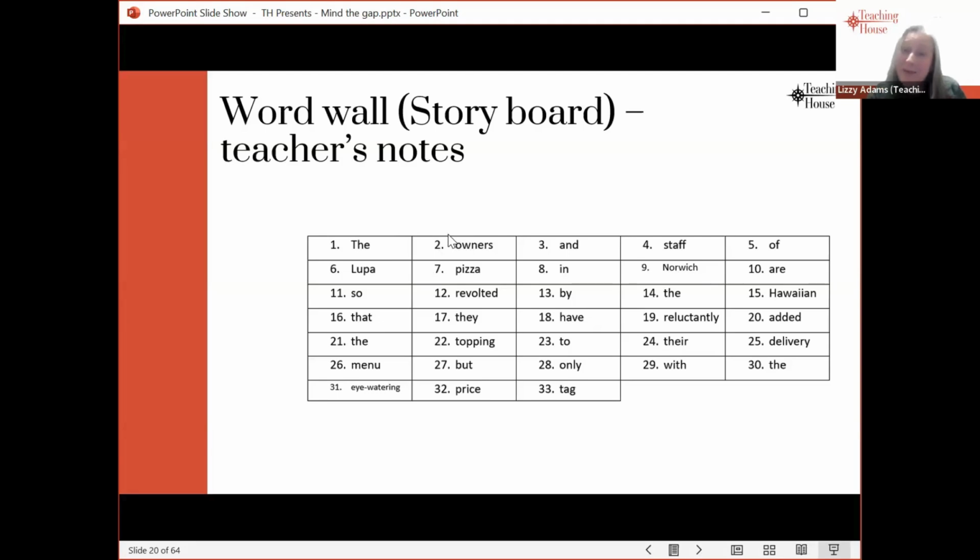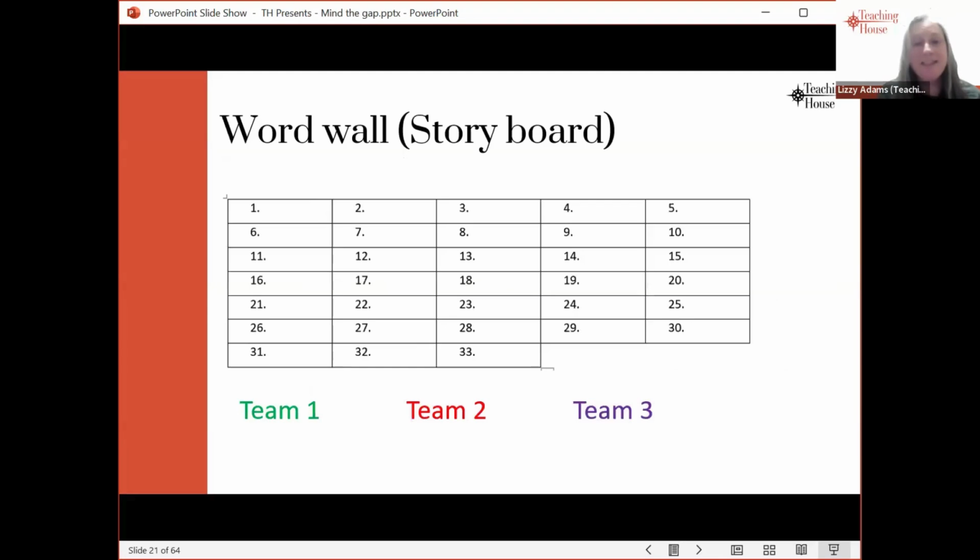I keep these secret, so I put them in a separate window if I'm teaching online, or have it on a piece of paper that's secret from the students. And they work in teams to guess the words. So team 1 is green, team 2 is red and team 3 is purple. If the word that they guess appears in the text once, then they get 1 point. If it appears multiple times, then they get 4 points, whatever. Okay, so team 1 go first, and they chose the word the. And the word the is there 4 times. So they're off to a really good start.